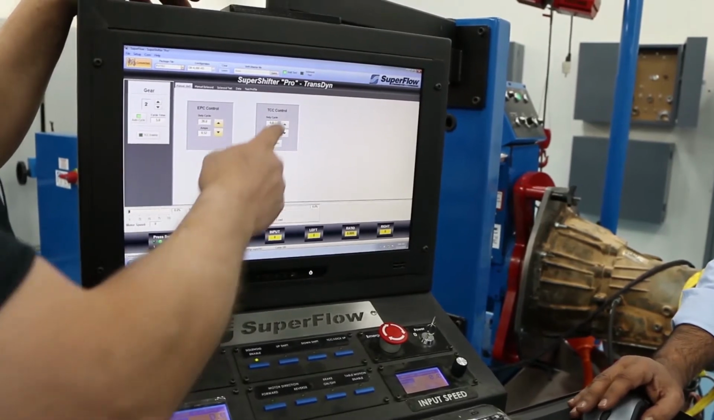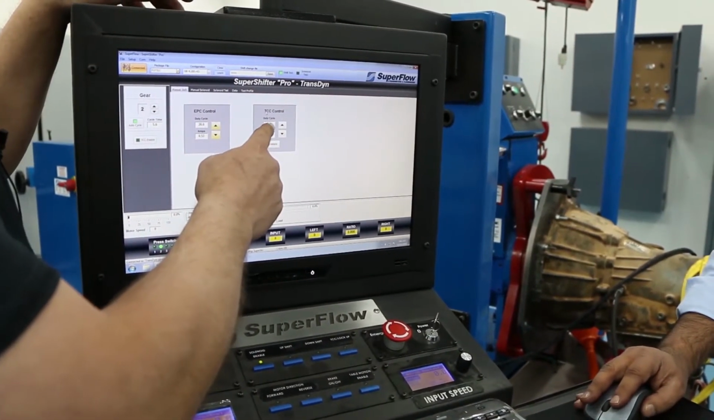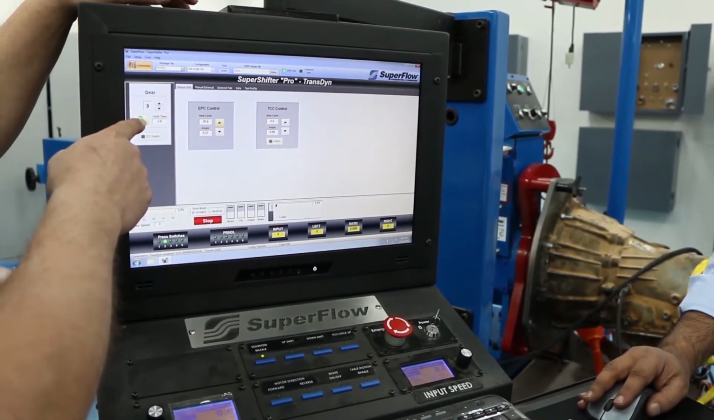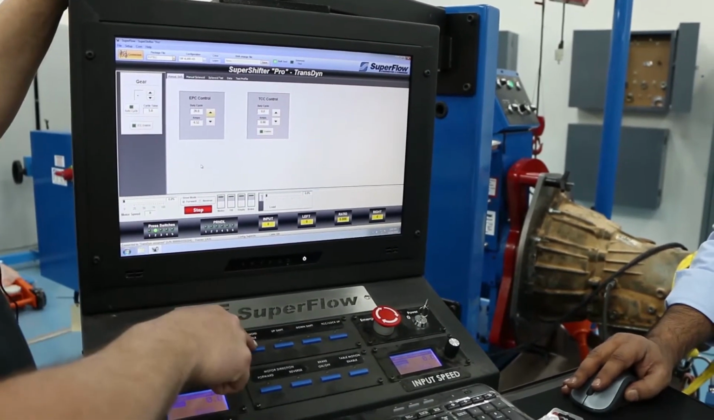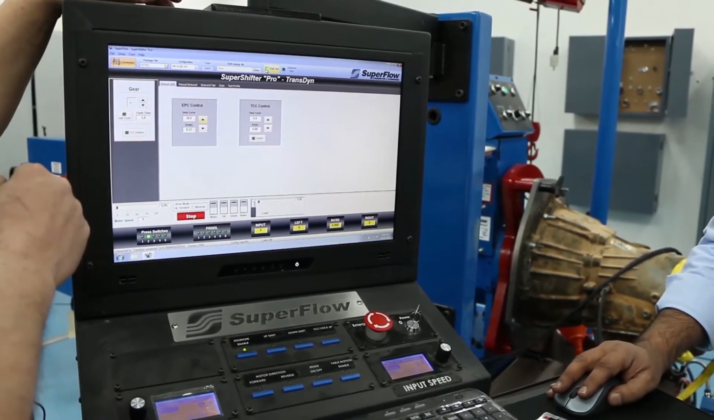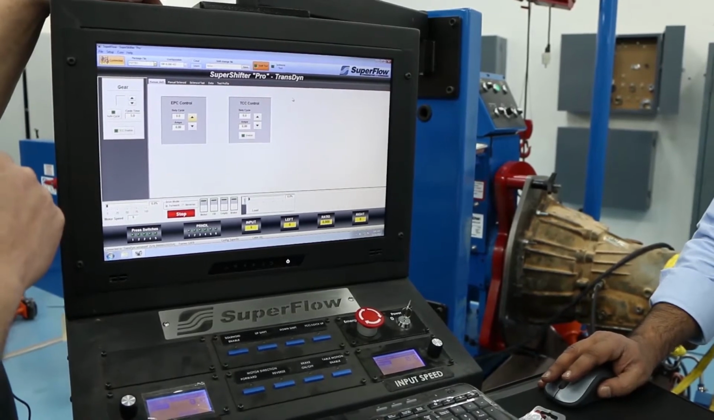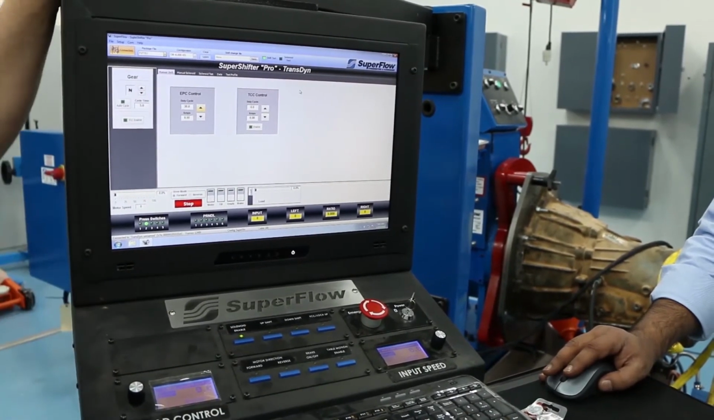So, okay? It'll do the same thing. You can control the duty cycle of the TCC. So let's hit, I'll show you that, hit auto cycle. Do your shift test. Click it back on. Put it into 4th gear.